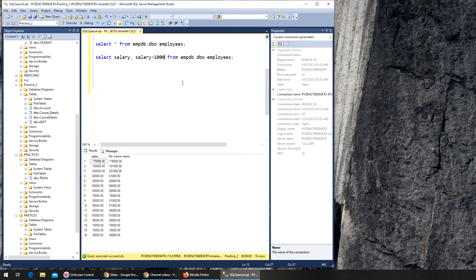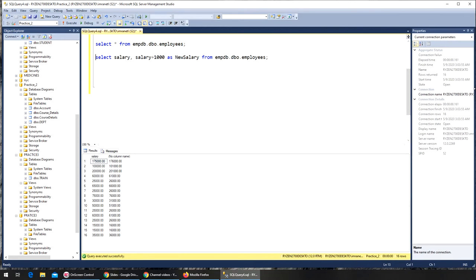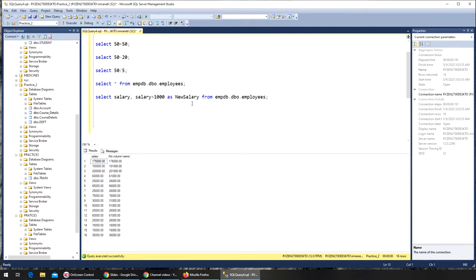For that, all we have to do is use the as command and give a column name. Let's say new salary. Let's run this. Oh, let me make it bigger so you know the command in one. So you can see it's not new salary, exactly the same. Oh no, I should not have done that.